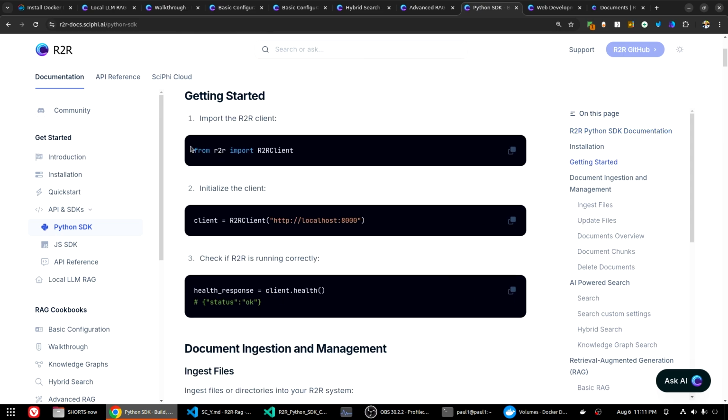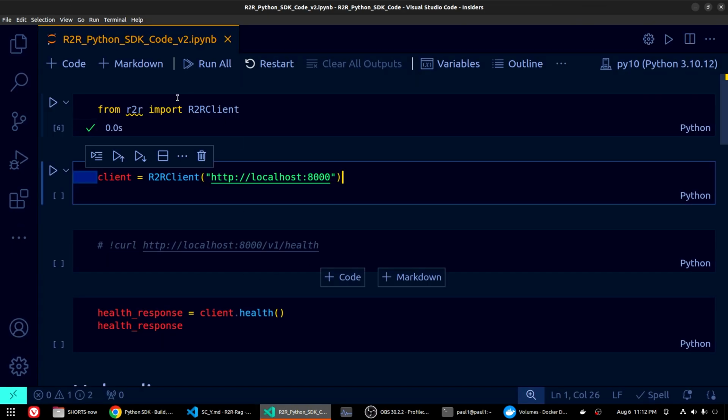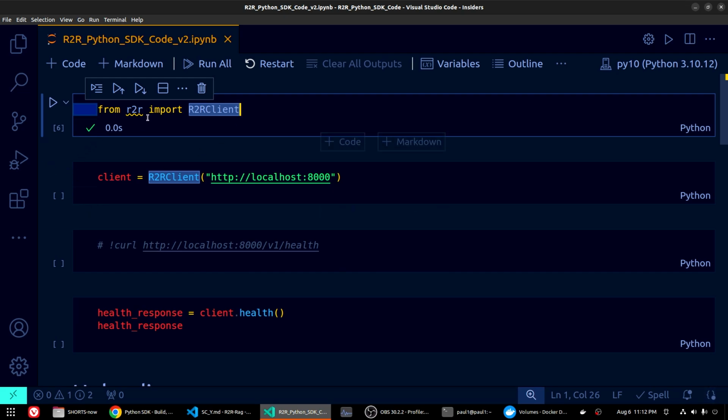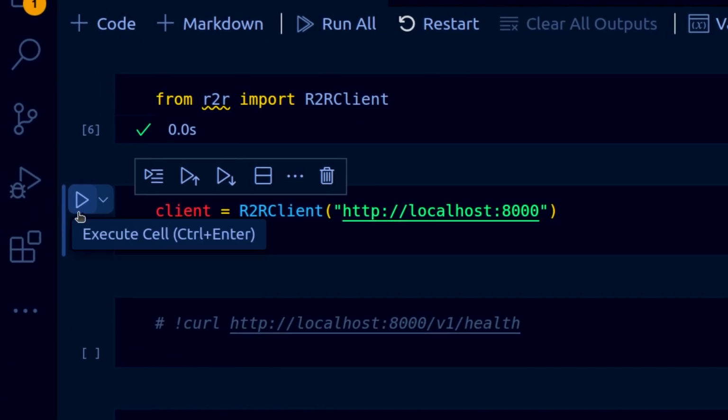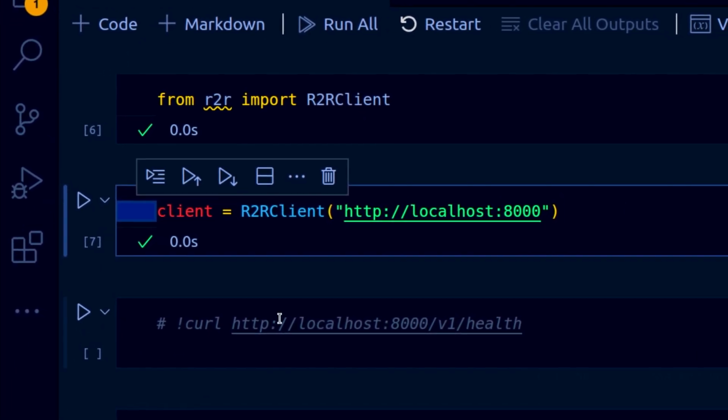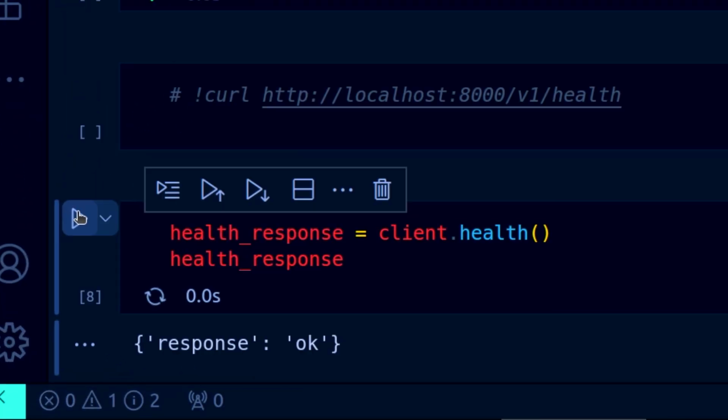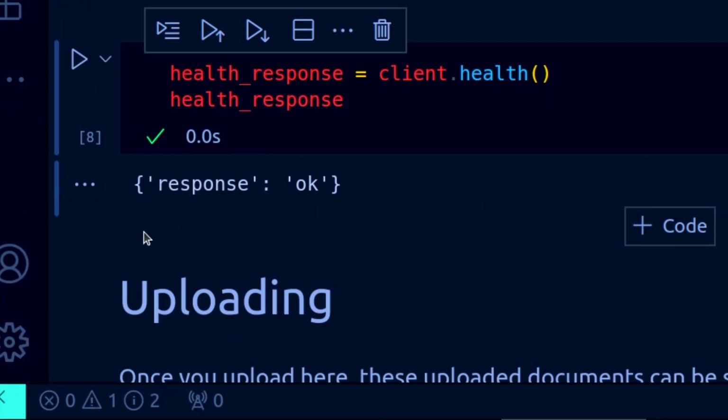So the first thing you need in your Python file is importing this R2R client. I'm just going to run these 3 Python lines one by one in my VS Code. The first one is importing, the second one is initializing the client, and the third one is checking the health of the client, and the response "ok" means everything is just fine.